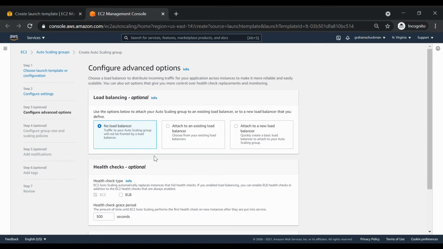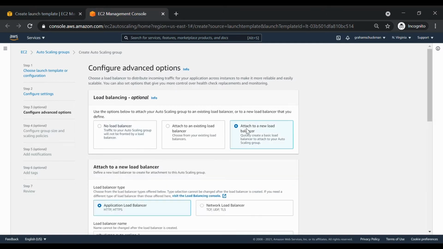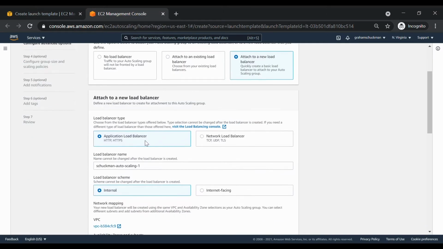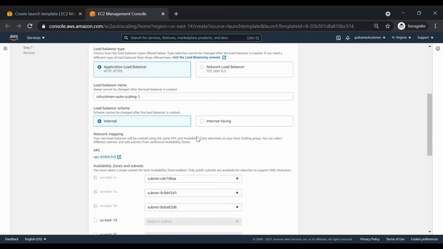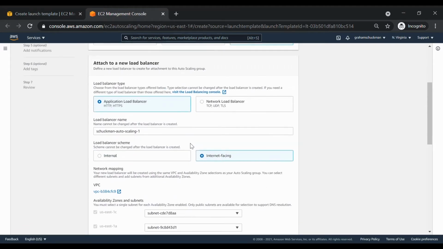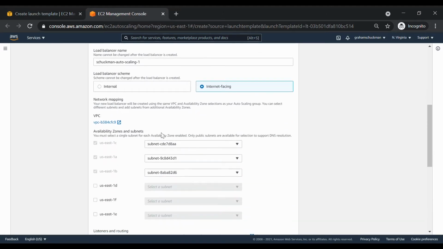Following that, we want to create a load balancer. So if you have an existing load balancer, you could attach it. In this case, we are going to attach to a new load balancer. We're going to use an ALB since this is going to be primarily web traffic, and we're going to have it be internet facing so that we can create an endpoint through which we can connect. Again, it'll automatically choose to load balance across the three subnets that we set up for our auto-scaling group.